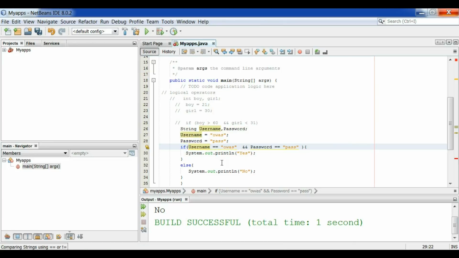Now there's a word here. This is how I learned how to use the logical operator. Then I understand what the logical operator is saying. I want to create an application using Java programming, which gives a user the ability to input a username and a password. If it's correct, please say yes to login.